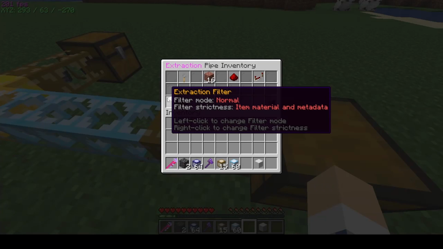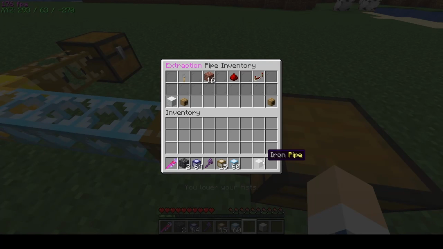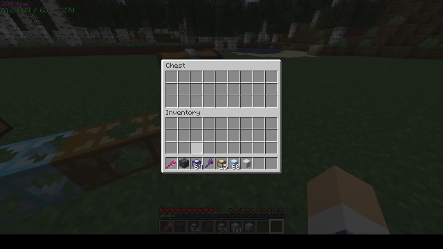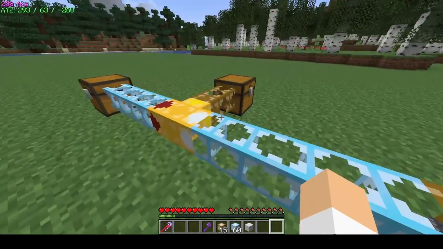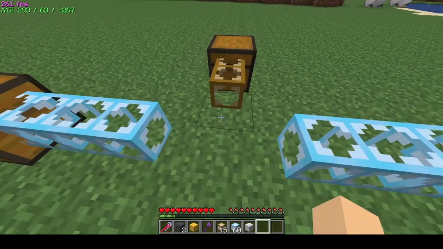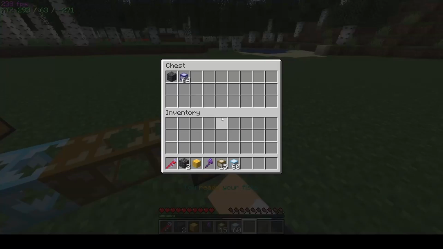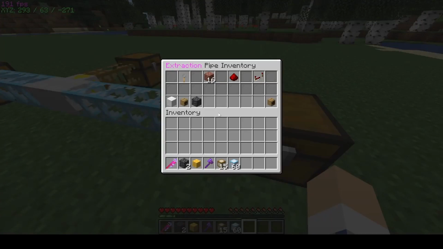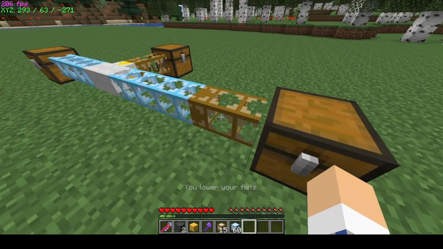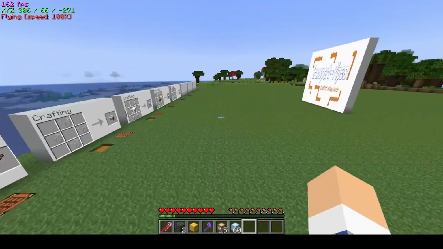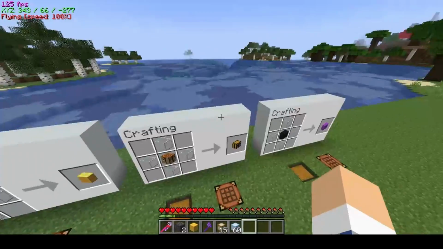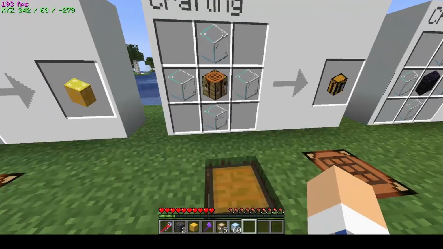I should note that extraction pipes do have filters on them, and you can simply drag and drop items. So we can see that it'll pull out the cobbled deepslate. If we go ahead and replace this with an iron pipe, it'll pull out the cobbled deepslate, but nothing else. So, next thing on the list is auto crafting pipes.